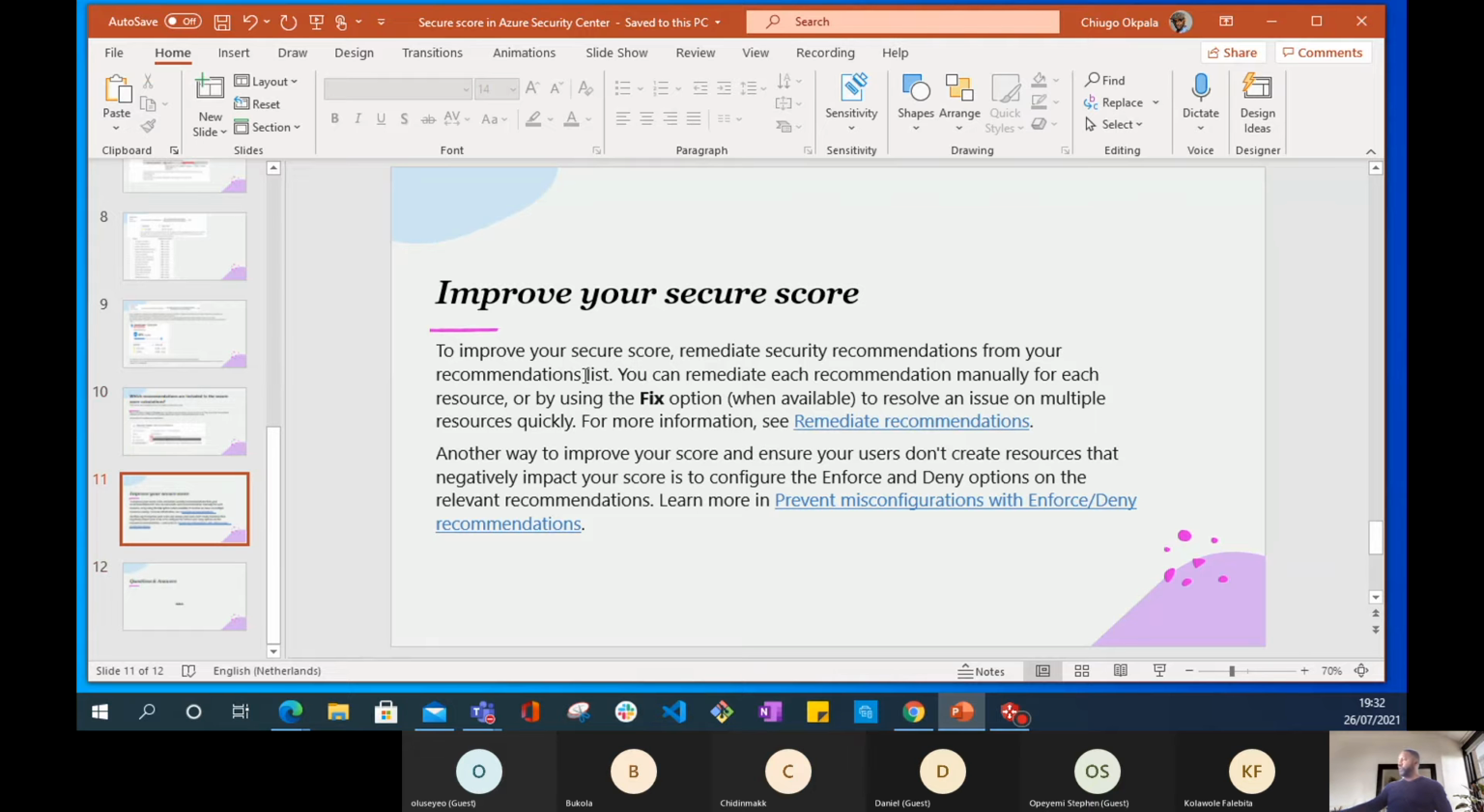So how to improve your score? In general, to improve your score is to remediate the recommendation, so take actions based on the recommendation given. Remediate the issues based on Microsoft recommendations. To improve your secure score, remediate security recommendations from your recommendation list. You can remediate each recommendation manually for each resource or by using the fix option when available to resolve an issue on multiple resources quickly. For more information, you can click on this and then remediation recommendation.